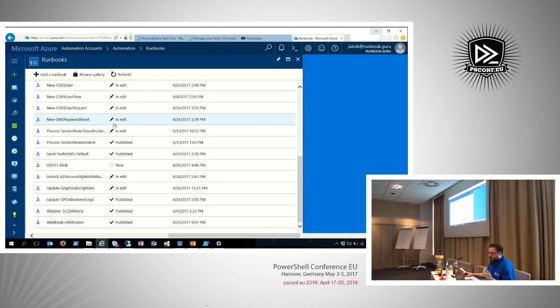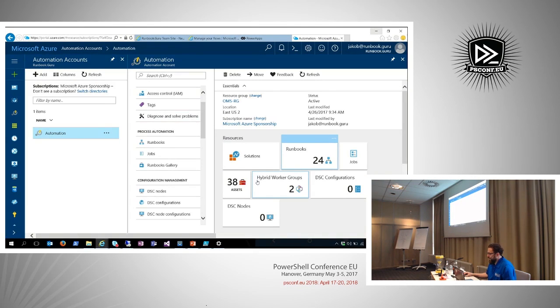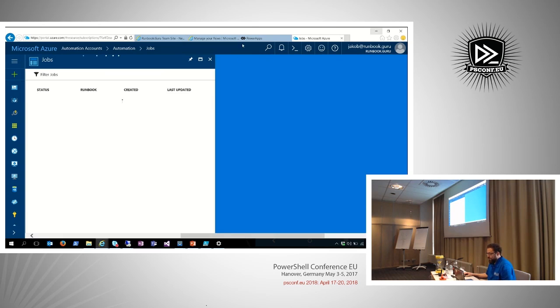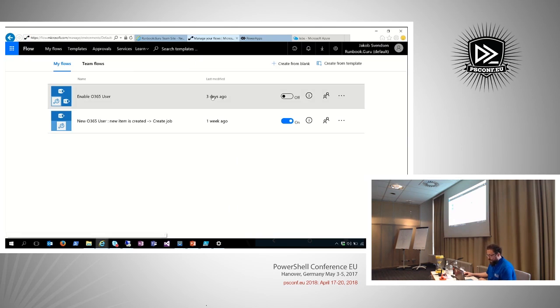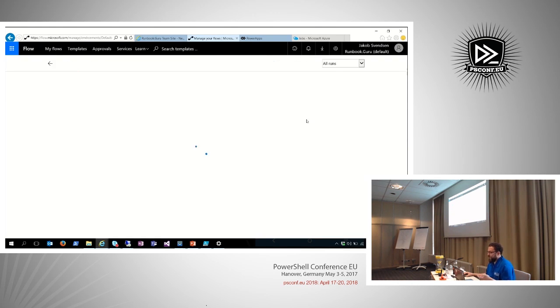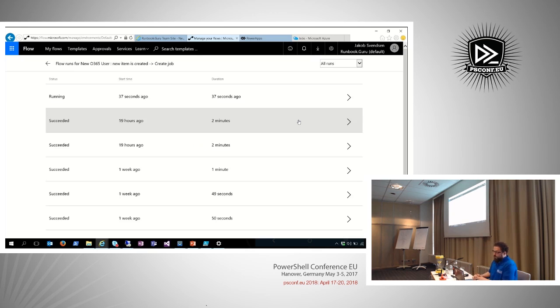I can either put that in my flow. Normally, I would do that in my actual runbook here. So what's happening now is it triggers this flow, which you can see here, which triggers the runbook, and in the runbook I can do stuff like that. I could make my own rules of how I want the password to be made. For instance, I talked to some people.